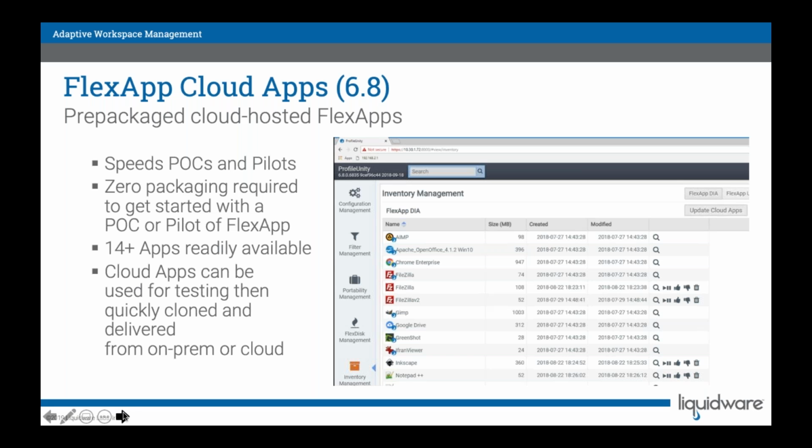So FlexApp Cloud Apps, this was a feature that we introduced about a year ago, but still very much worth mentioning here because the ones that you see with the Liquidware water drop on them were ready to go before you ever packaged anything. So we've got FileZilla in here, for example, was a cloud app that was cloned to the environment from that. So you cloned it once you went into production and leveraged that one, but then you also may have packaged your own. So you have 3 versions of FileZilla in there. So you can get off and running. Most of those are open source applications that have the water drop on them already packaged up, and you can hit your proof of concept or pilot now even faster. Or you can clone those and put them in production.